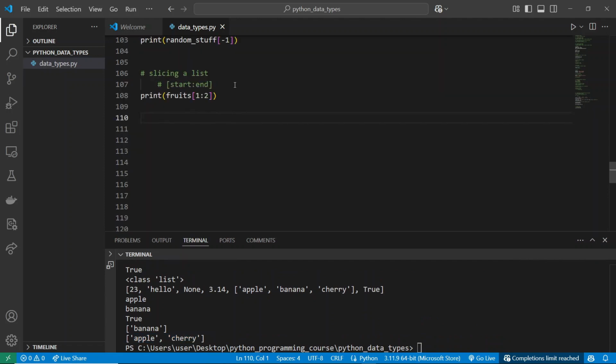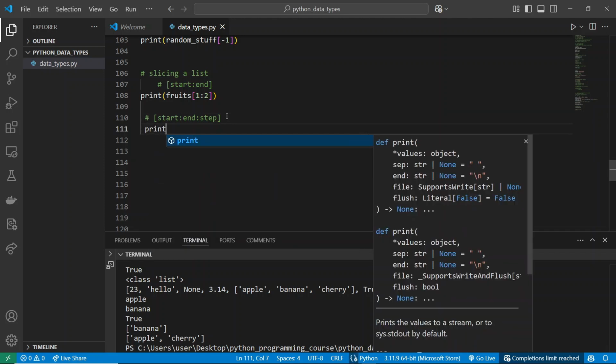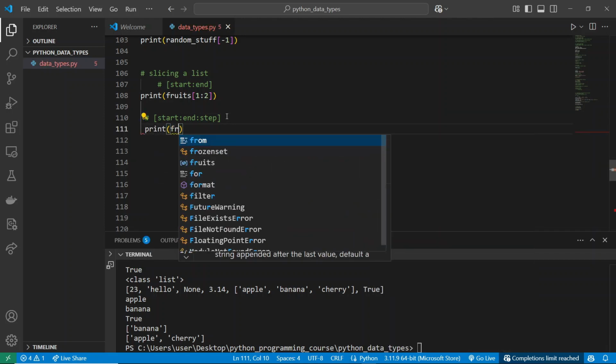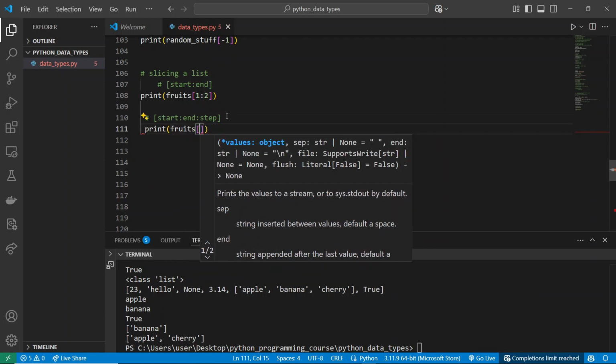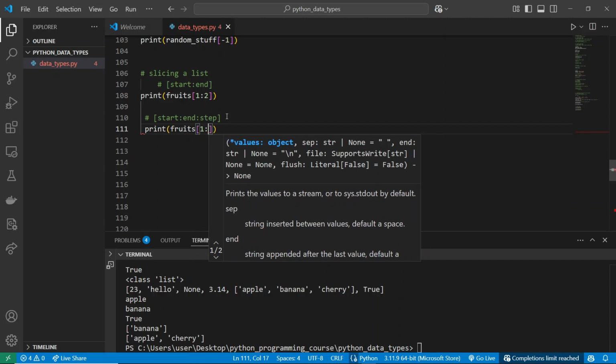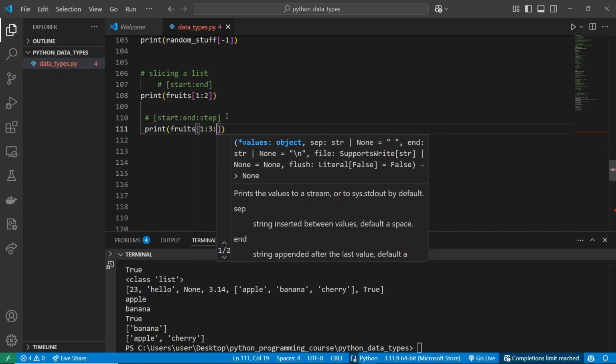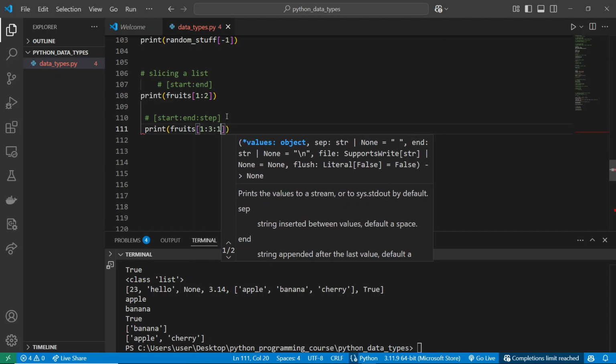Now, apart from considering this format while slicing, you could also include the step size. Let's see how that looks, but this is how we'd have it. We'd have the start, the end, and the step. The step should just consider how many items you skip over while slicing. So that will look something like if you have print fruits, and then maybe you could have 1, and then say it'll be 3, and then have a step size of 1.